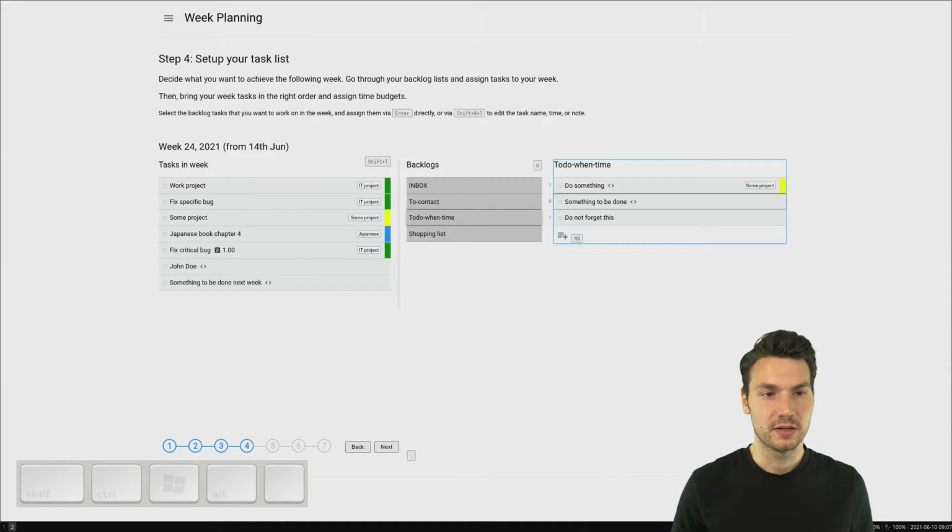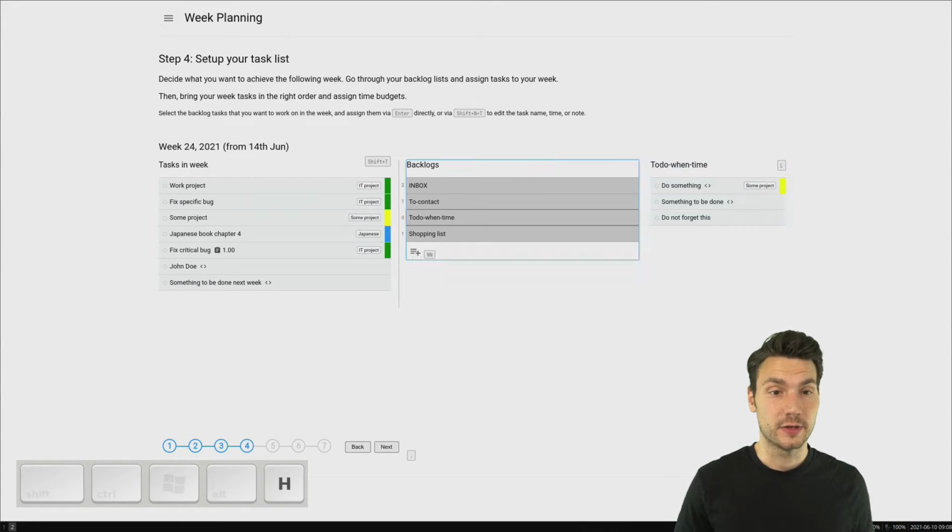Change the name here, and then it will be added, all of it, to my task list for the week. So the idea is that I go through all of the things there and add them to the task list if I would like to work on that next week. And once I've done that, I can go and bring all the week tasks into the right order.